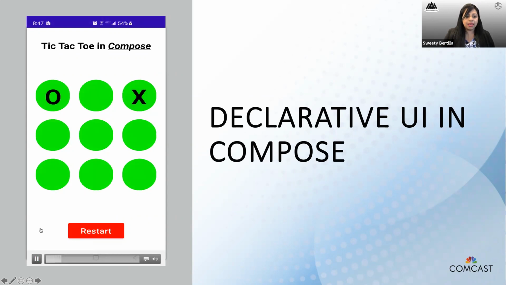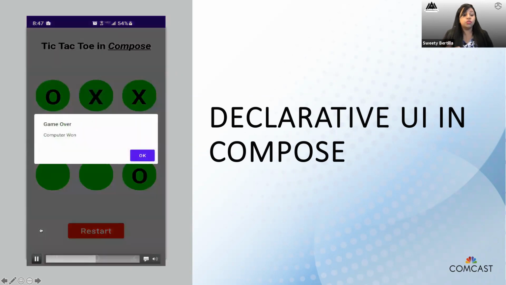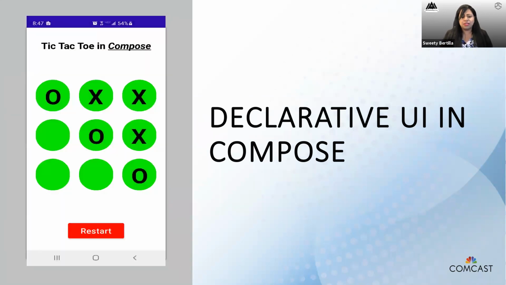Let's look at this. Here I'm pressing the X mark and the computer is giving me the O. And then I'm pressing it and the computer is giving me O. And it says computer 1. I made it 1 because it lost 99 times, so I just wanted to win 1 time. And then when I clicked on the restart button, it cleared the contents on the screen.